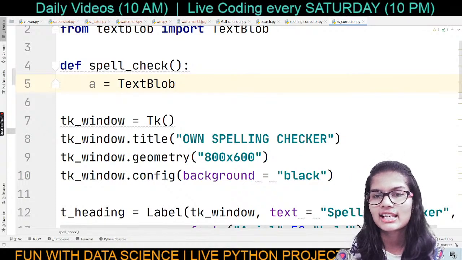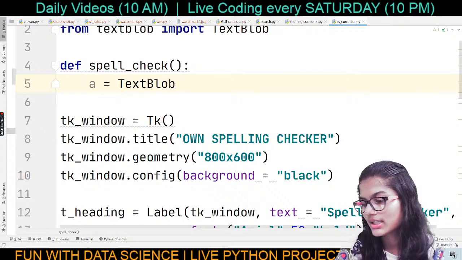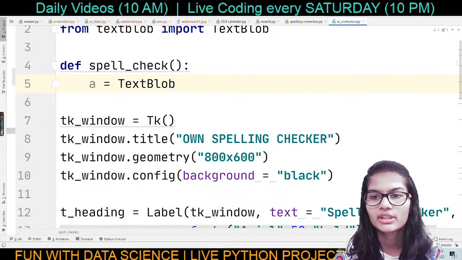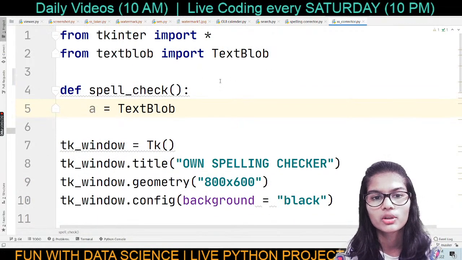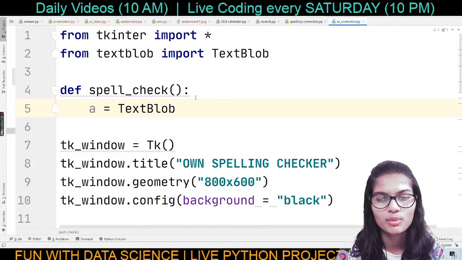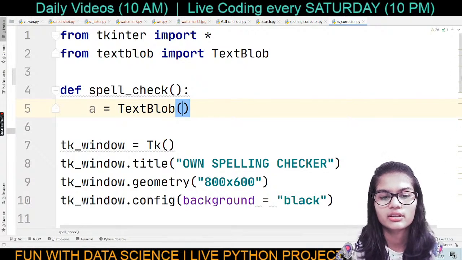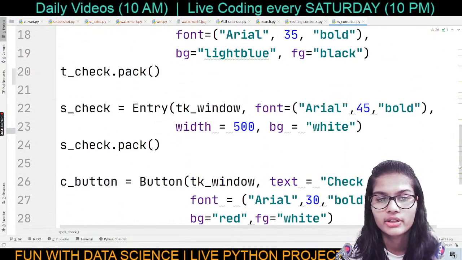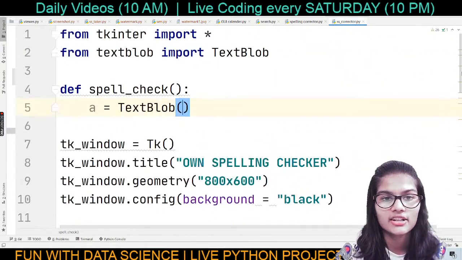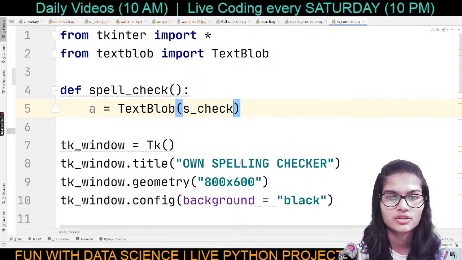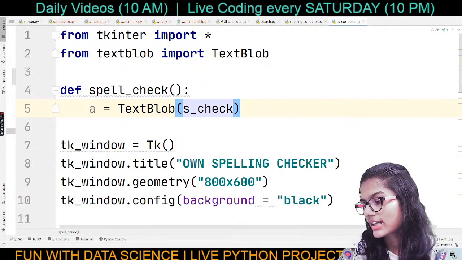So yes, this time I'm going to make use of the TextBlob function that I had imported up here. TextBlob, then the brackets. I will be using the button for that. The variable, not the entry but the variable, is s_check, the variable into which we had written.